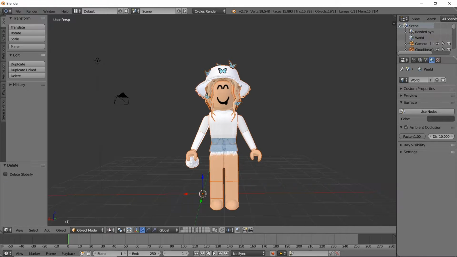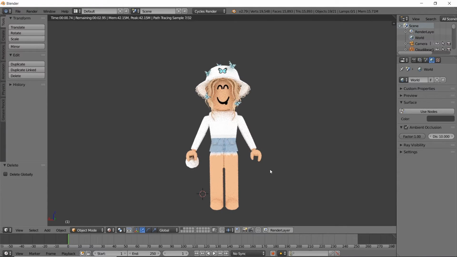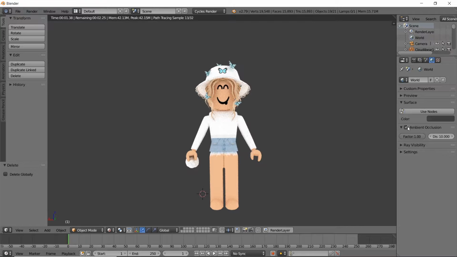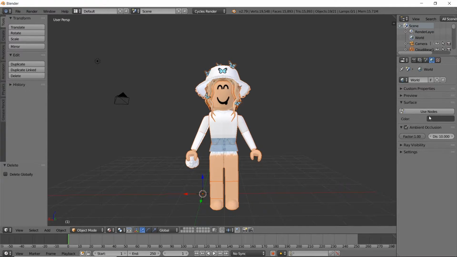So go back down to where the little snowball was, and now go to Rendered. So now it's bright, but this is what it looked like before, and this is what it looks like with Ambient Occlusion. So yeah. And now what we need to do is stay at the world button and go to Color.